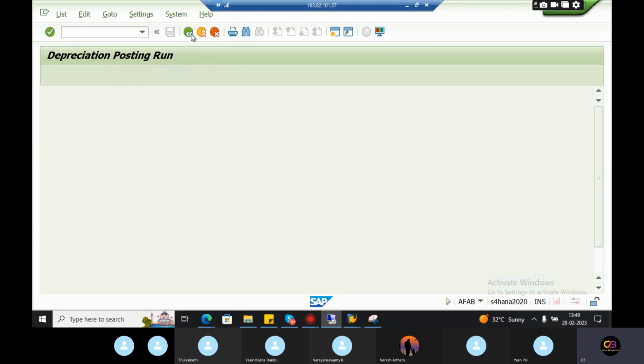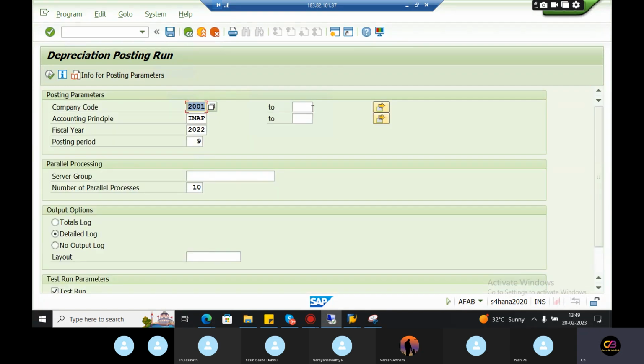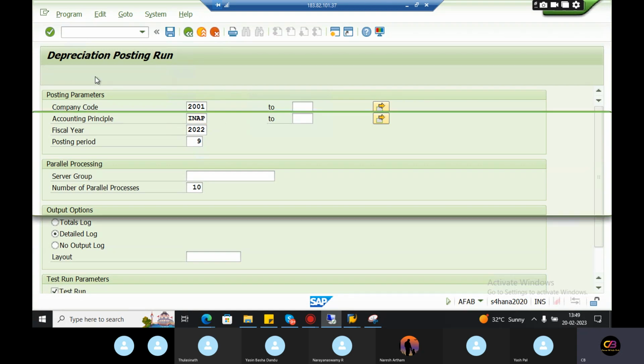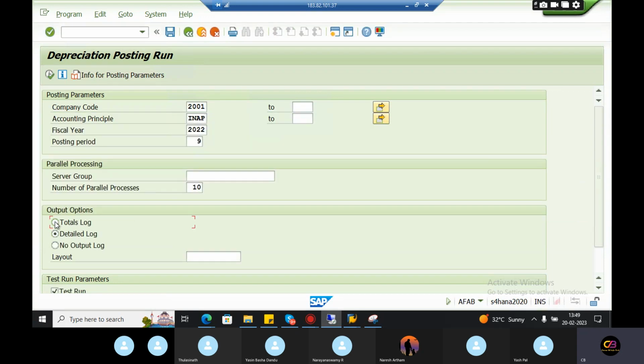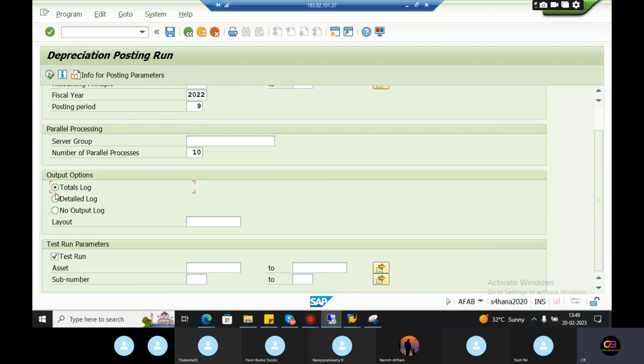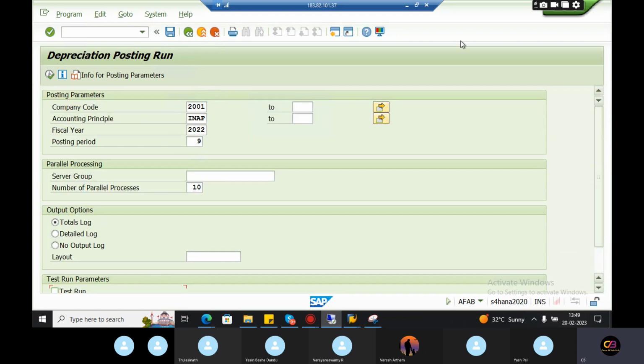See, in SAP S4HANA we can take multiple company codes and post the depreciation, and we can take multiple accounting principles, and you can see when we executed this we can see this. If you want to see the total output and you want to calculate in real time, remove this test mode, and just execute the program.